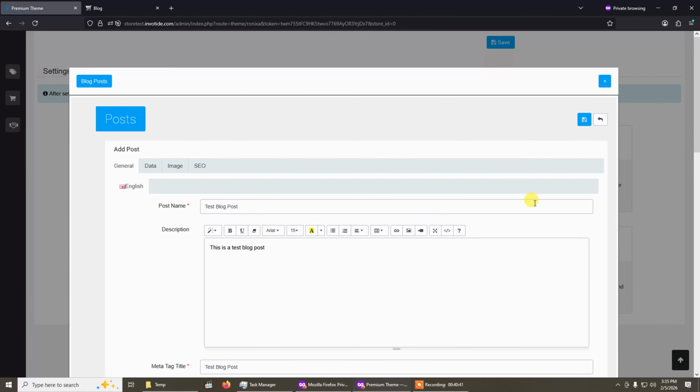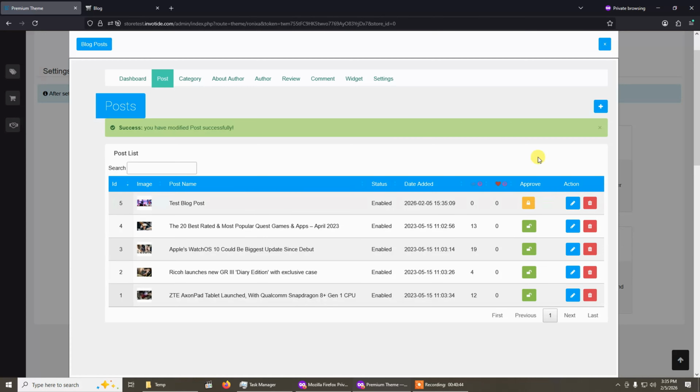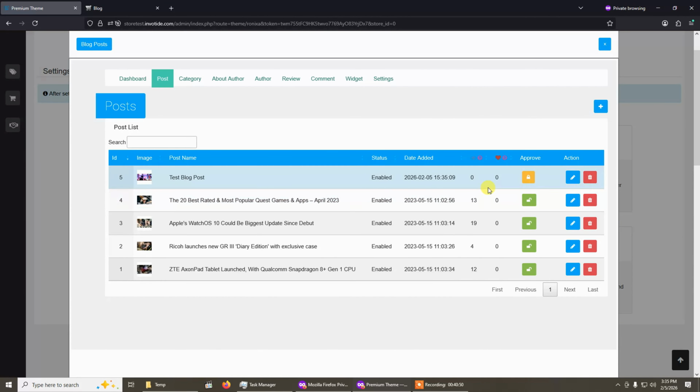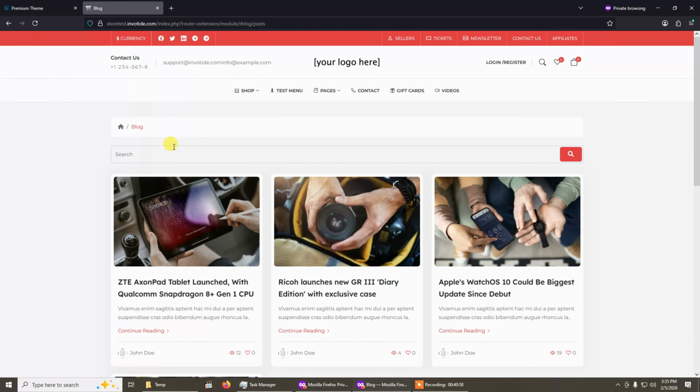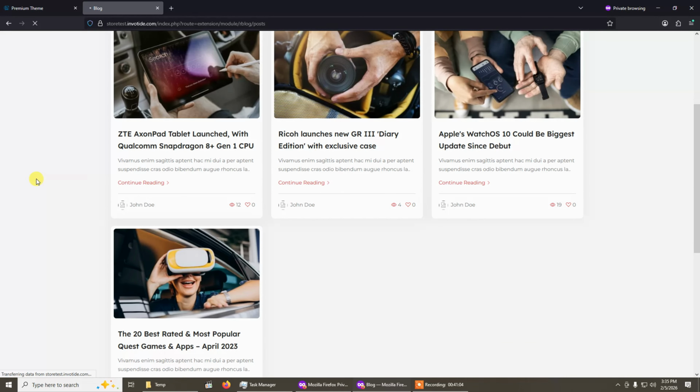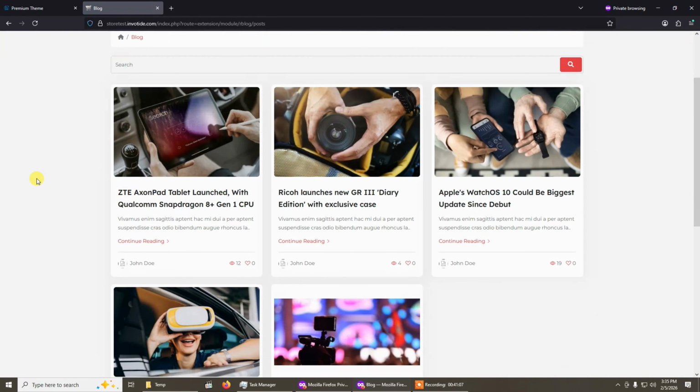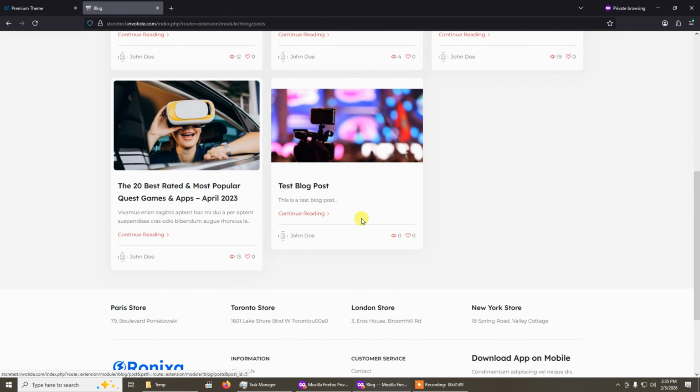So you see that once it's saved, the blog post is now active. So we can proceed to enable it by clicking the approve button here. So now if we go back to the blog section and refresh the page in the storefront, you see that the new blog post we added is visible here. So we can open it.